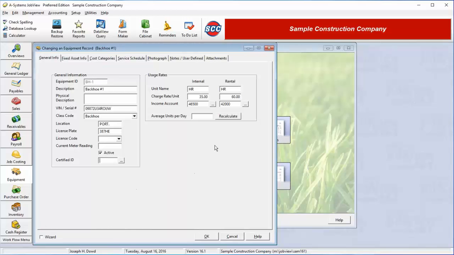On the right-hand side of the screen, we have the usage rates. Whenever we use a piece of equipment on a job, we can charge that usage to the job. The system will then track how much time has gone to equipment usage for that job as a job expense. That charge will also be treated as equipment income. Enter the internal charge rate, which is the dollar amount per hour or day or week that we are going to charge our own job for the use of our equipment.